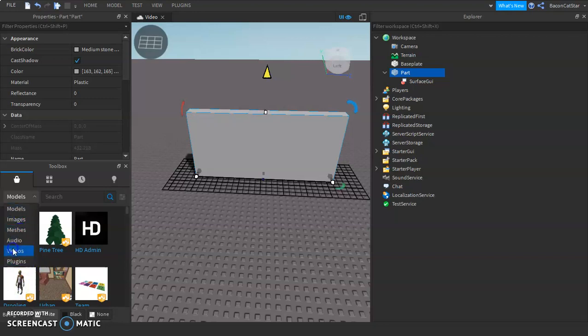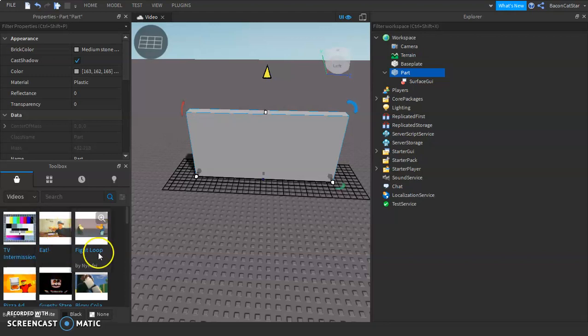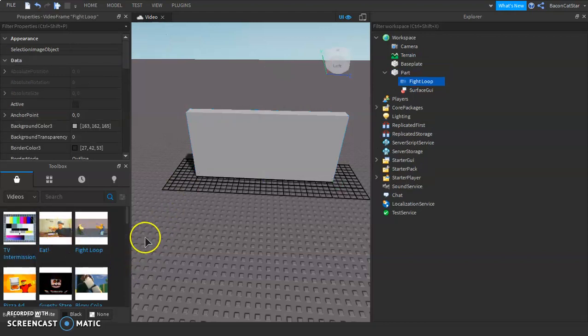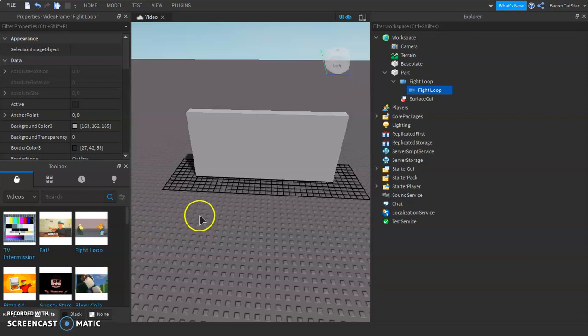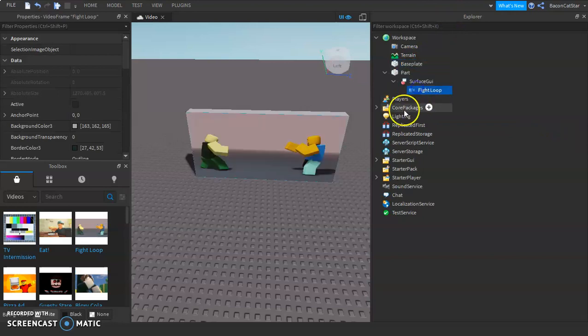models and then videos. Here's some default ones. I'm just gonna get fight loop there, and then drag it in the surface GUI.